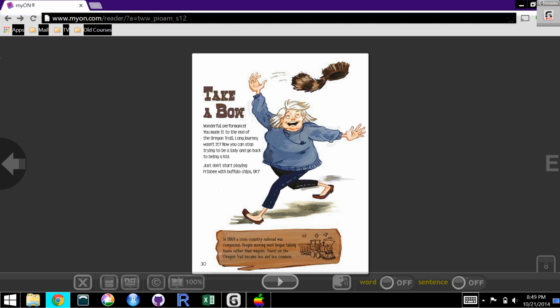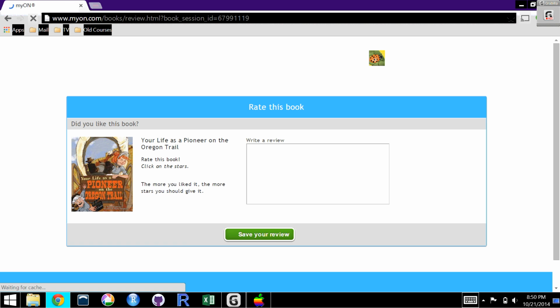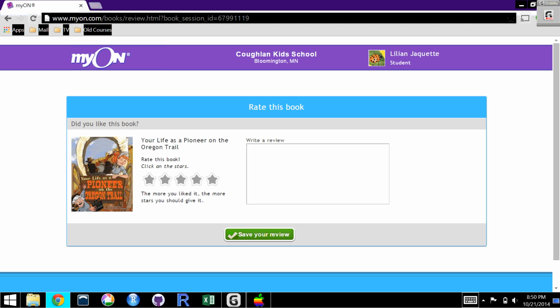And I like this text box at the end. In 1869, the Transcontinental Railroad was completed, and so that eliminated the need for covered wagon travel for people who could afford trains, of course. All right, so I'm going to end this book. And so we see that now we have the opportunity to rate it. I'm going to go ahead and give it 5 stars.